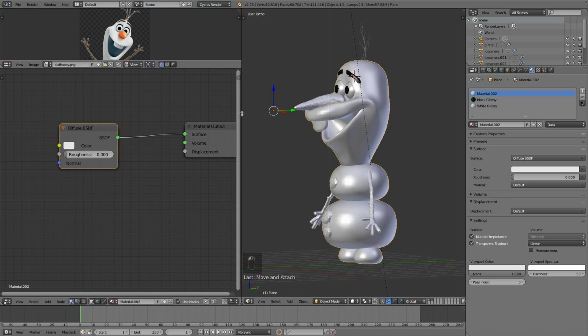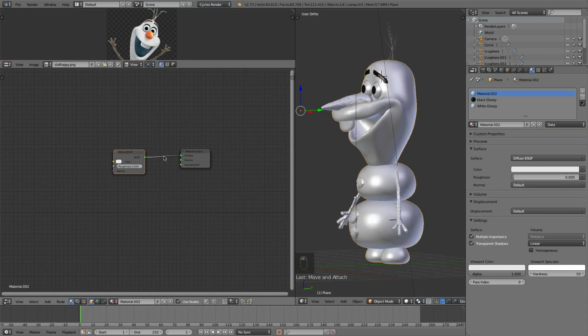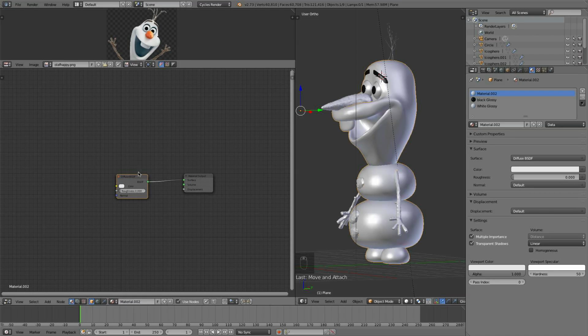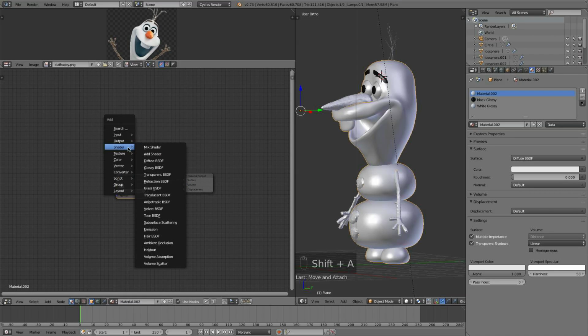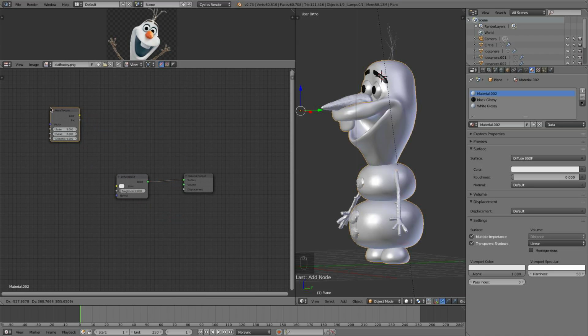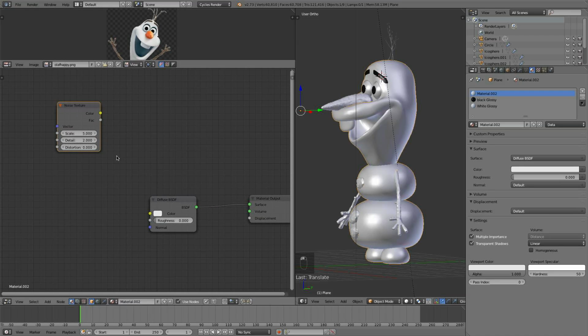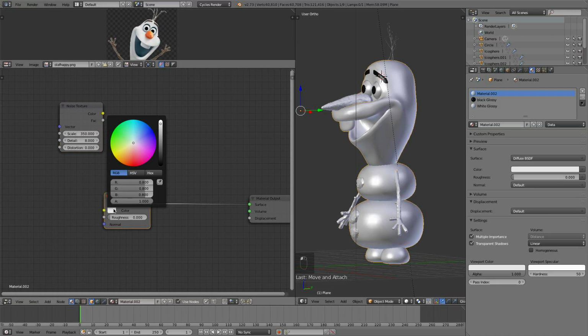So the material I'm going to do is going to be purely procedural, just using textures straight out of Blender. So I'm going to go ahead and add in a noise texture. Let's tweak these settings a little bit. I'll give it a detail of about 8, and I'll give it a scale factor of about 350. So I want a really high detailed noise texture with a bunch of just little black and white dots, basically. And this is going to control the glossiness of Olaf.